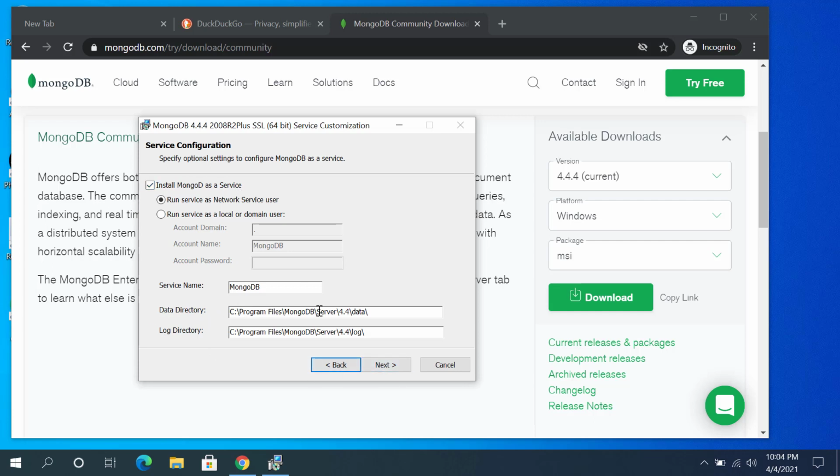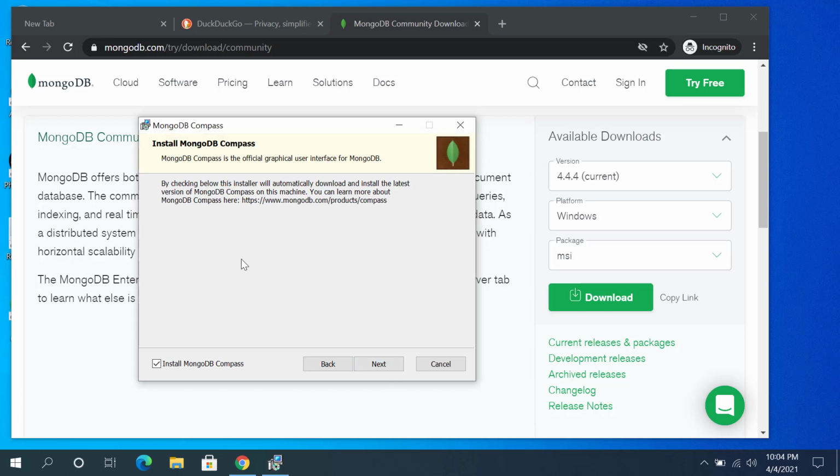The data directory, this is fine. The log directory, this is fine. This is where, if there's an error or anything like a start warning or something, the log will be saved. So click next.